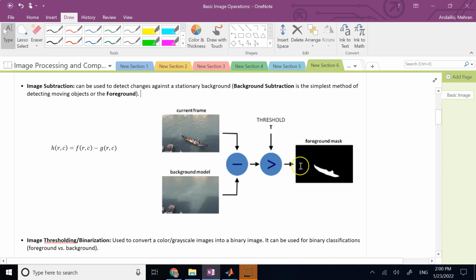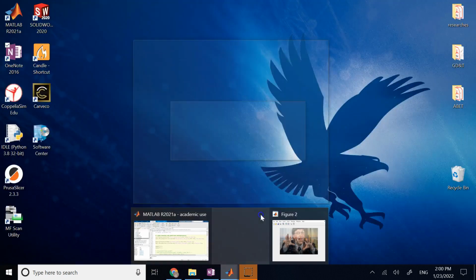Now, it comes with some problems. It's not typically as simple as just subtracting. Let me show you that. So if I do the same two images that you can see here, this is background, this is the current frame. The only object added to the scene is the boat. So simply if I subtract them, I should be able to see a boat, right? Is that going to be the case? Well, let's find out.